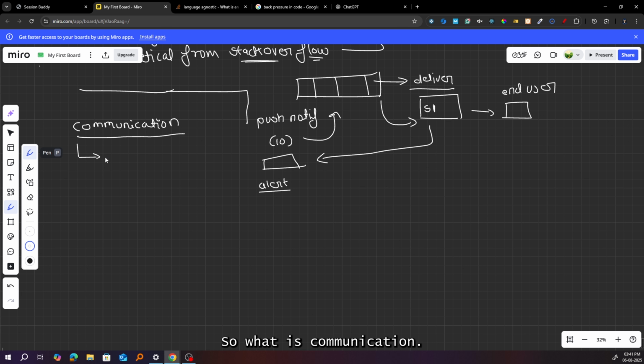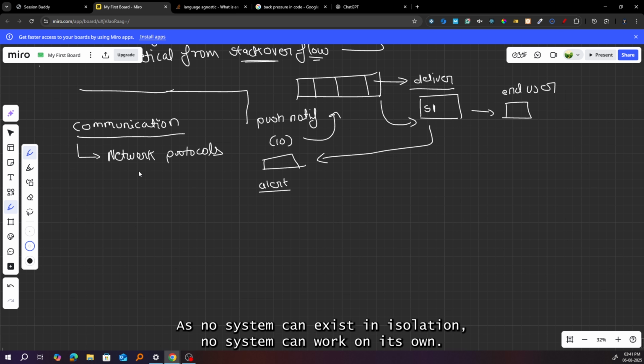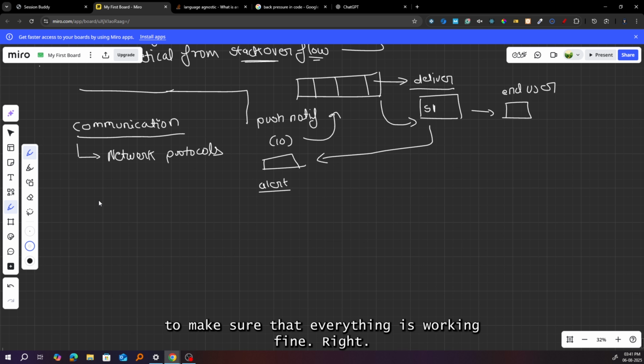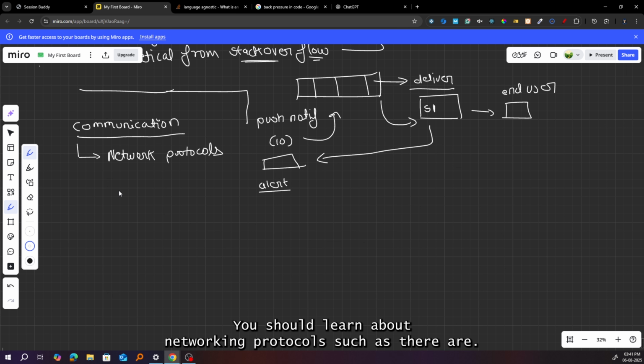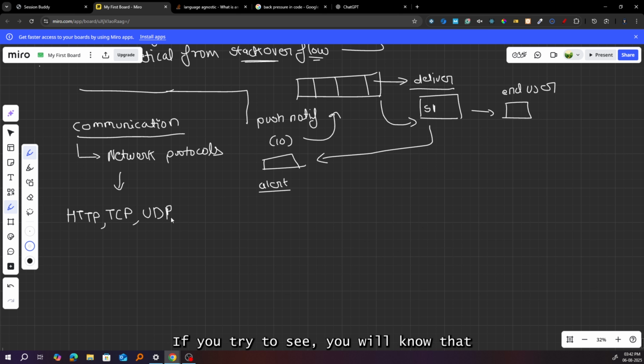So what is communication? Network protocols are a key part of systems today. No system can exist in isolation, no system can work on its own. Communication is needed between systems to make sure that everything is working fine. They all need to communicate with each other. You should learn about networking protocols, which are things like HTTP, TCP, UDP.